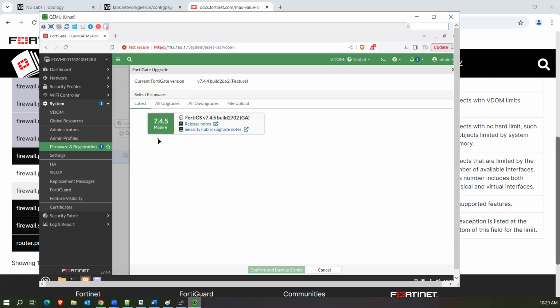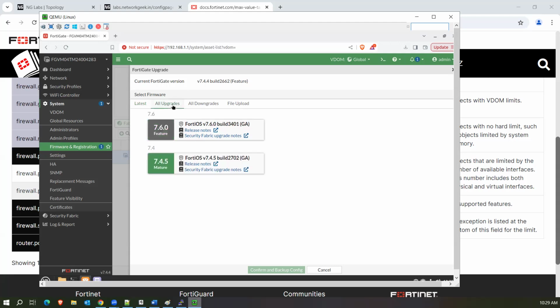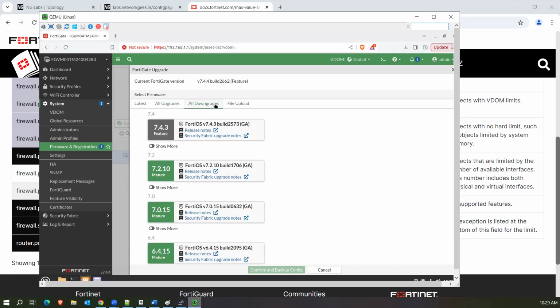If there is 7.4.6 available, it will also be listed here. And then 7.6. 7.6 is the next version. So if I want to upgrade to 7.6, I can also do that. Similarly, downgrade. If I want to downgrade to 7.2 or 7.0.6.4, those will be available here.